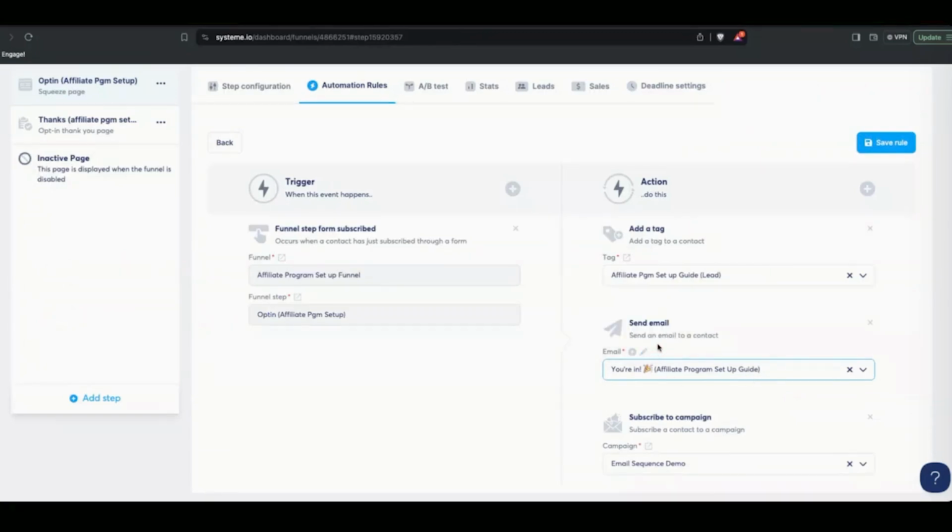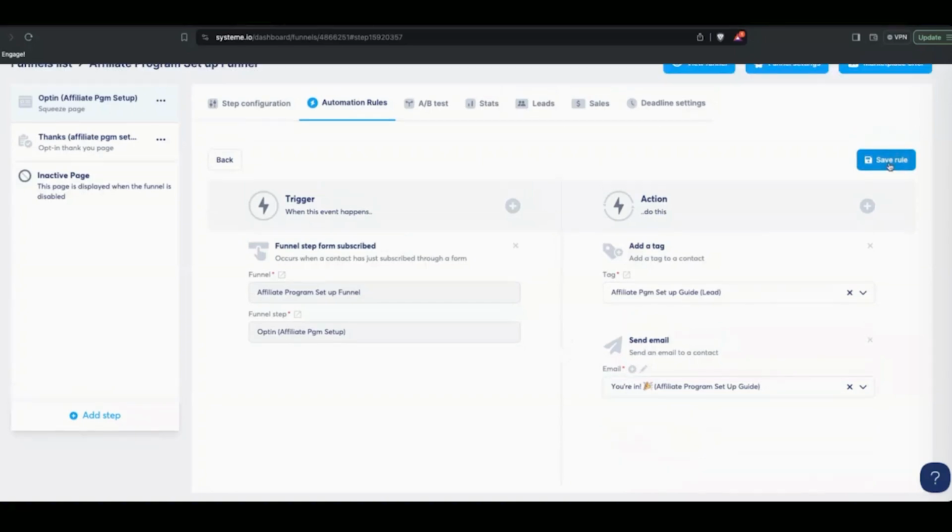Now, this is just a demonstration for a campaign. I'm not actually doing it, so I'm going to delete it. But that's how it would work.